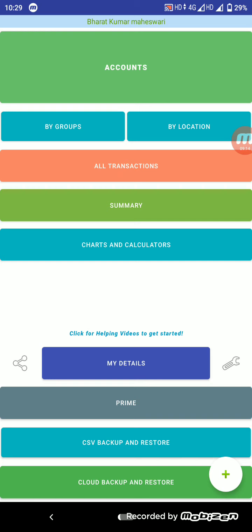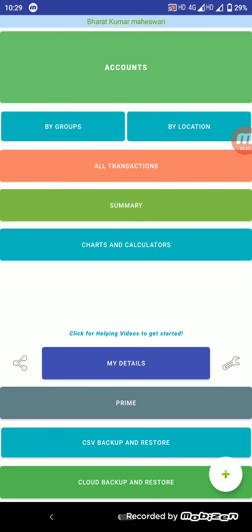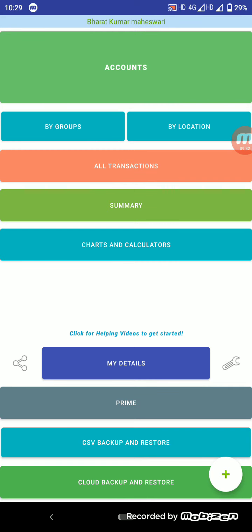After that, at the bottom you will see two buttons, CSV backup and restore, and cloud backup and restore. If you want to change or format your mobile, then you can choose this option, CSV backup and restore or cloud backup and restore. I will walk you through these options in the next video.